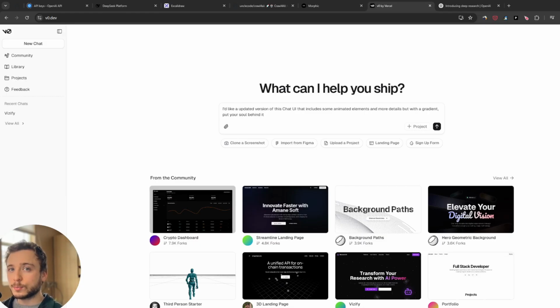But what if you don't like the styling of the app template that you started with? What if I want to change up some of the UI? Well, that's where the next tool, V0, comes in. V0 is brilliant because it can help you ship ideas and products and basically make them look beautiful. And this is basically your AI front-end coder.